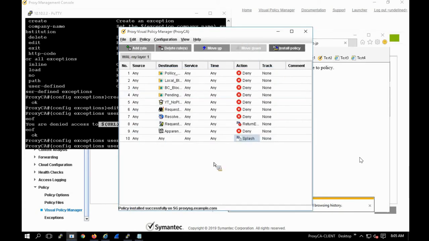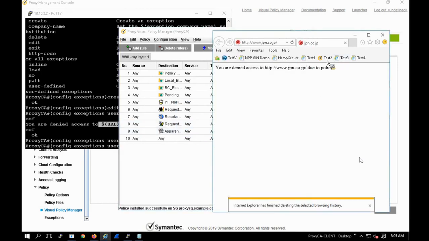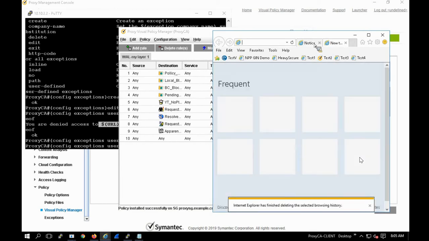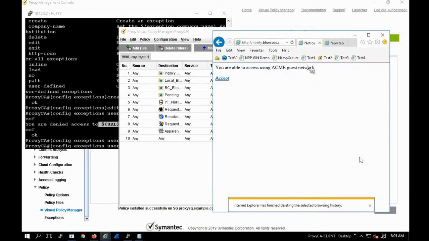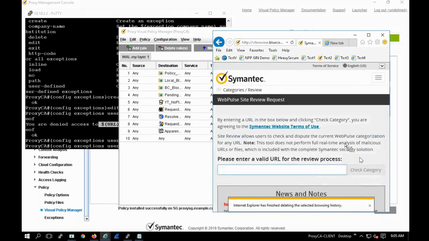Okay, so that is your splash page. You just install this. All right, so you try to access some website, so you can see. As you can see, I tried to access the website. It says you're about to access using Acquis guest network. Click accept to continue. So I just click accept here. All right, so I was able to access the website. Okay, so that is the splash page.